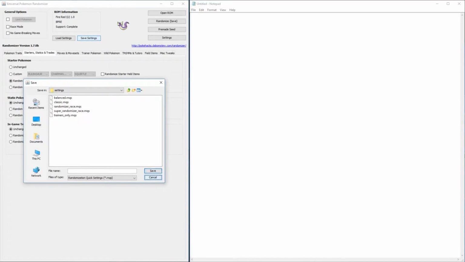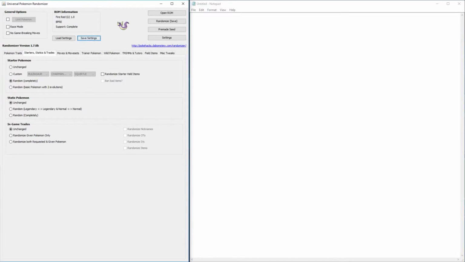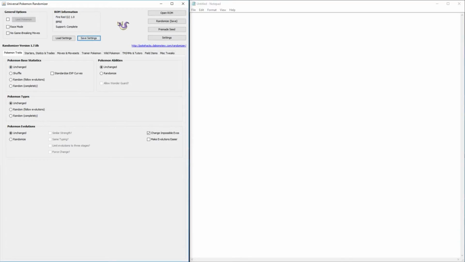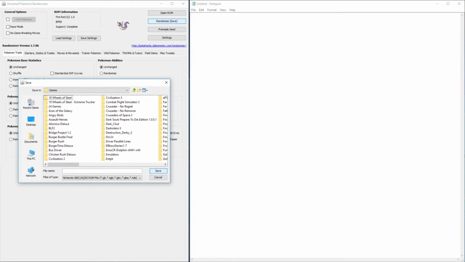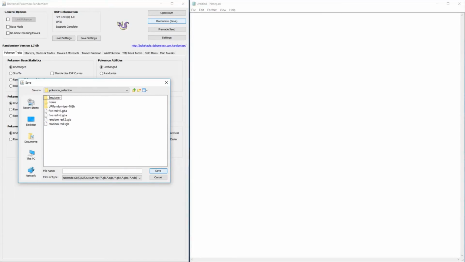Oh no, not randomization quick settings. We actually want to save the ROM. Now, how do we do that? Should be able to do this, I've done it before. Randomize, save, there we go. Right, now I want to save it where I put all my other ROMs. Stop messing about with that. Nope, I want to go in there, thank you. Right, Pokemon collection, there we are. And we'll call it Fire Red V3.